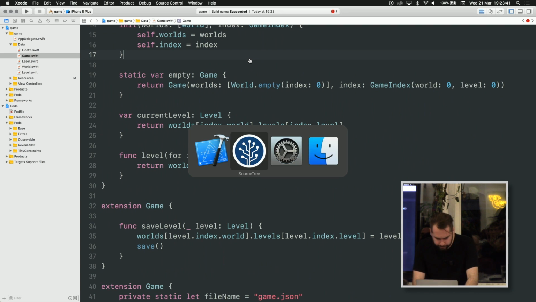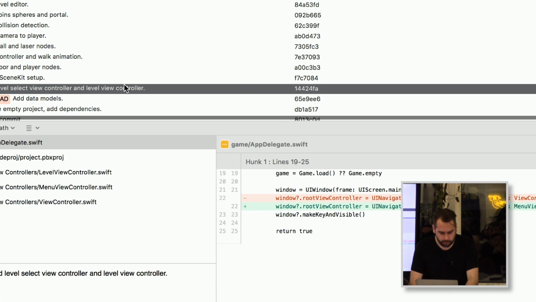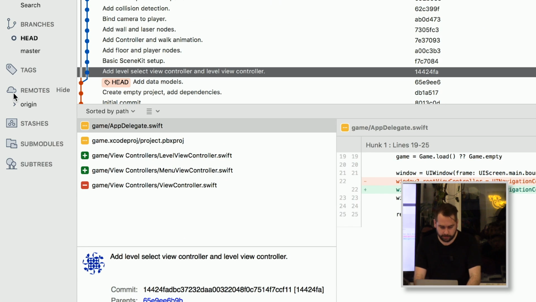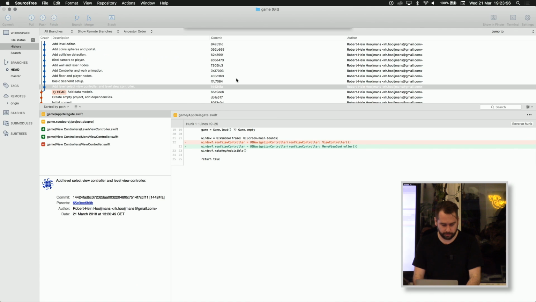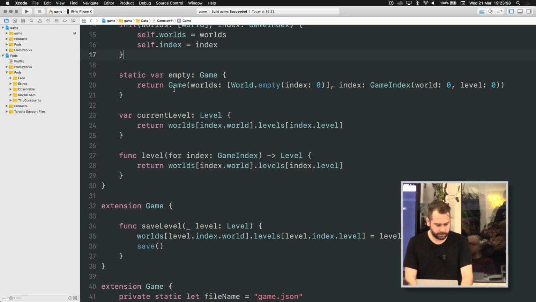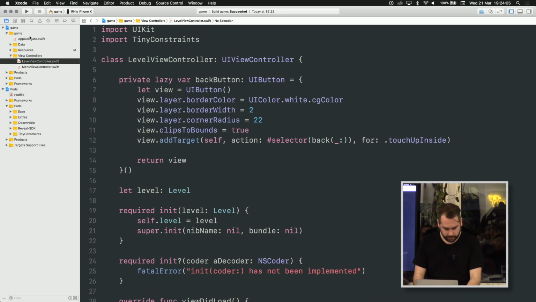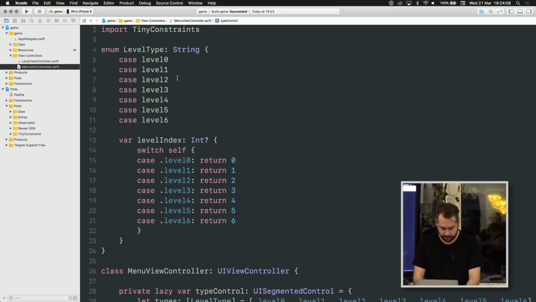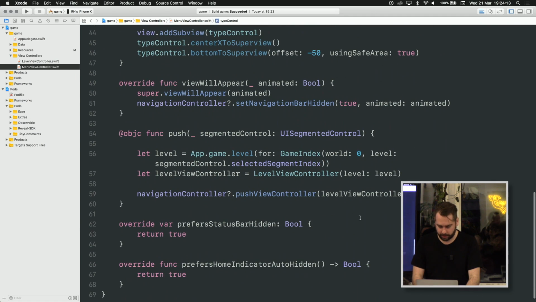So next step will be to add the level select view controller and a level view controller. That's not super interesting, but you will see that I actually connect these data models in the view controllers. So if I now go here, I've got this menu view controller which has all these levels. When I launch the view controller, it will be launched with a level. We can actually see what's going to happen now.